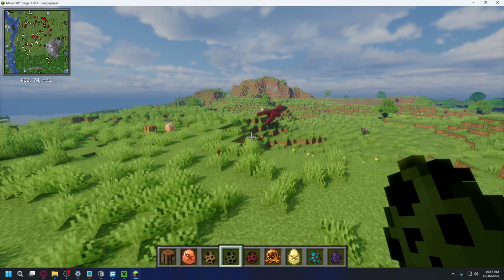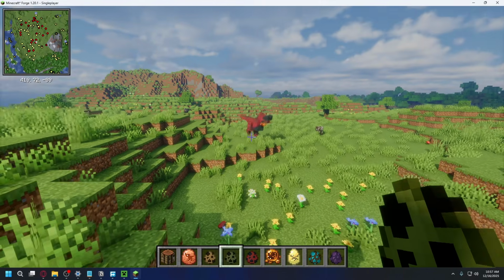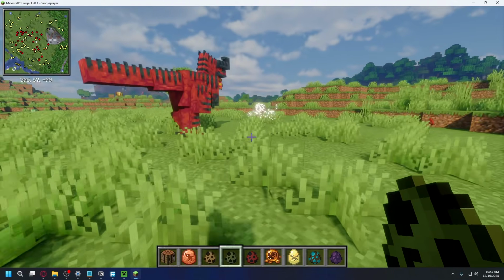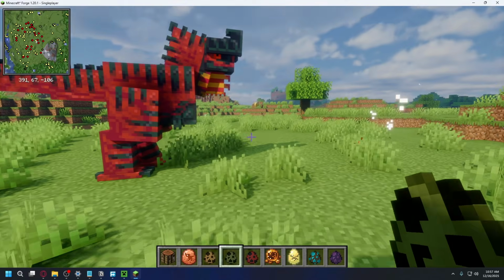Now you know how to mod Minecraft Java. So just add more mods and try as many shaders as you want. Installing Minecraft mods with another mod loader like Fabric is going to be similar to this.